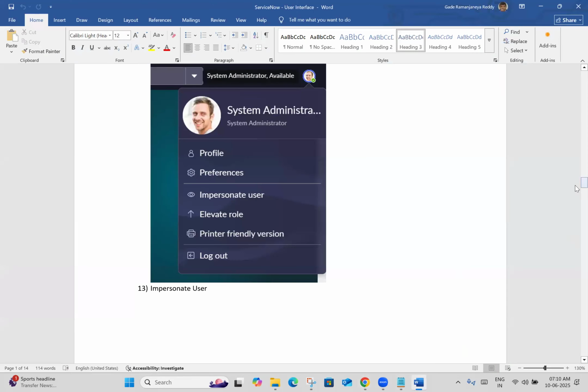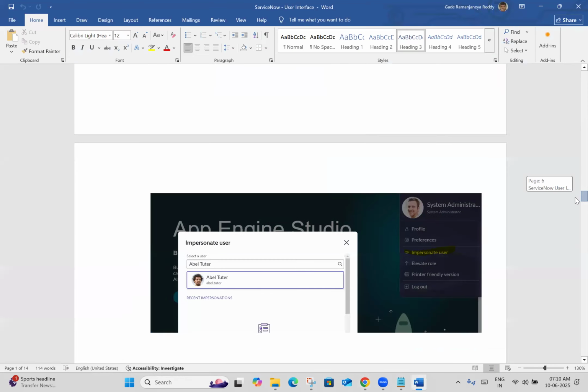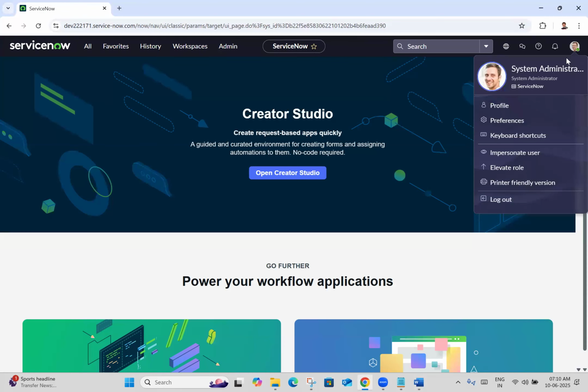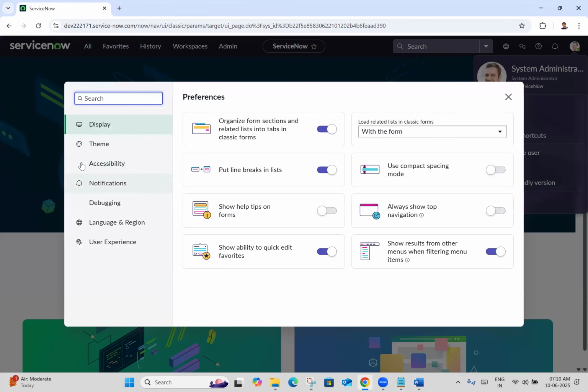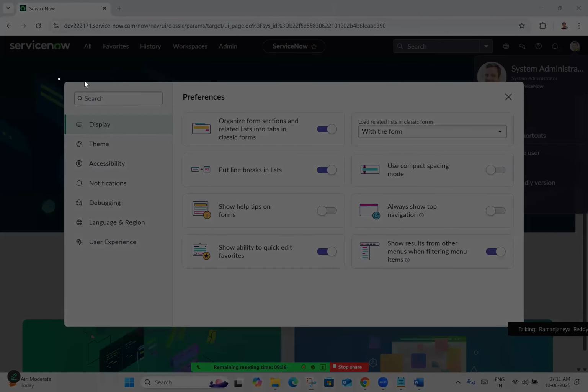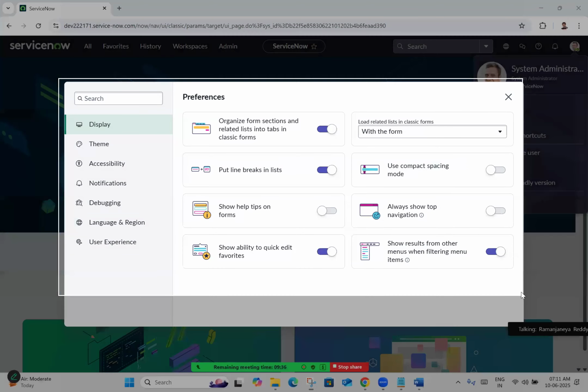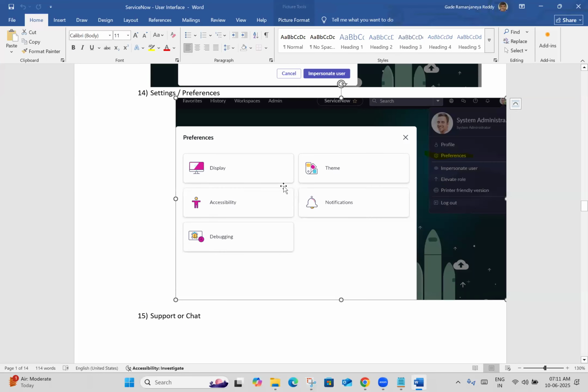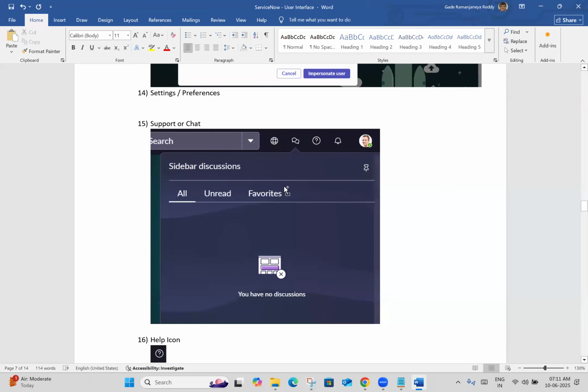Next, you can see preferences. Tomorrow we are going to discuss preferences. Here we have user preferences. You can see the screen should be like this; maybe I will update that screenshot. Tomorrow I will explain this user interface preferences.